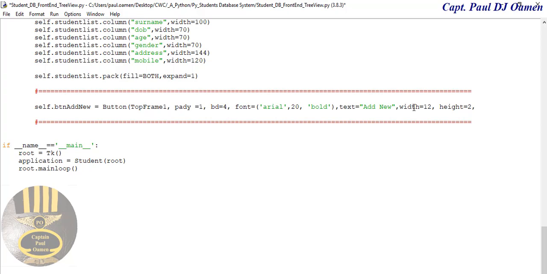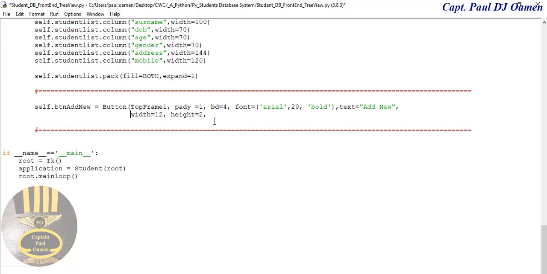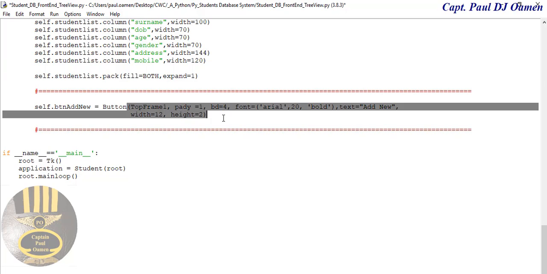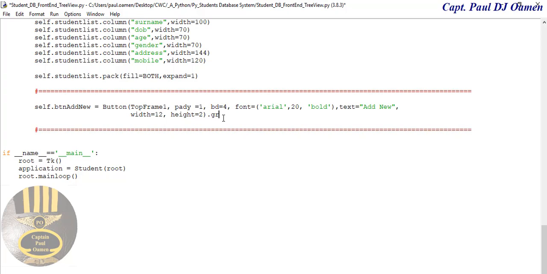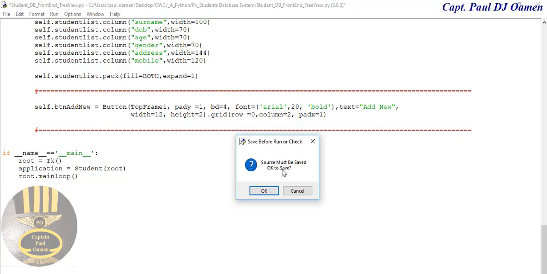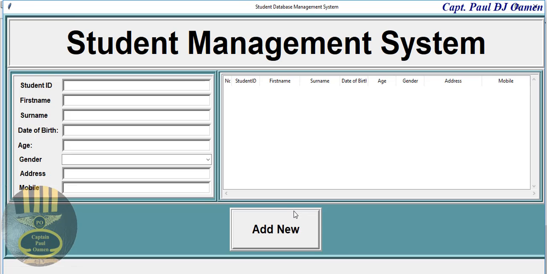Okay, let's bring this down. Press enter, and here I'm going to run that up. Let's say dot grid, and this grid is going to be row equals 0, column equals 0 as well. And I'm just going to say, let's pack it equals 1, and close that. That will make up my very first button. Now let's run it and see how that's going to look like. Then we can just copy and paste.